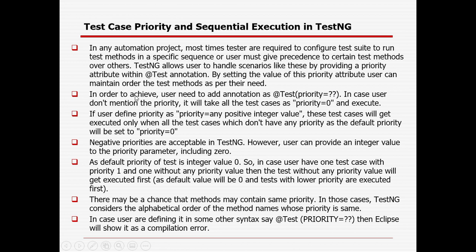In case the user does not mention the priority, by default it will take the priority as 0, and when the priority is the same, it will again take the alphabetical order. In case the priority is different, it will execute first based on the priority. If the user defines priority equal to any positive integer value, this test case will be executed only after all the test cases which do not have any priority, as their default priority will be set to 0.